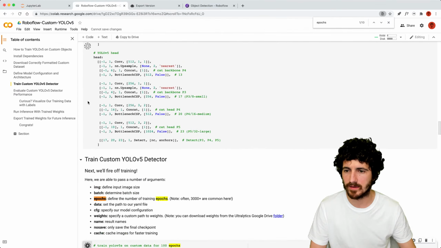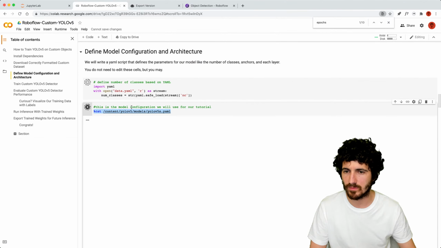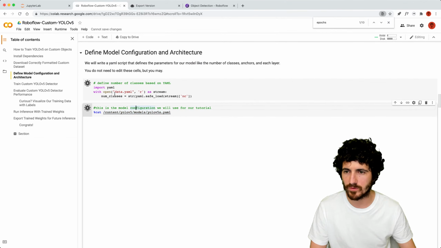All right, so that is probably downloading the dataset again. So downloading, configuration we'll use for our tutorial.